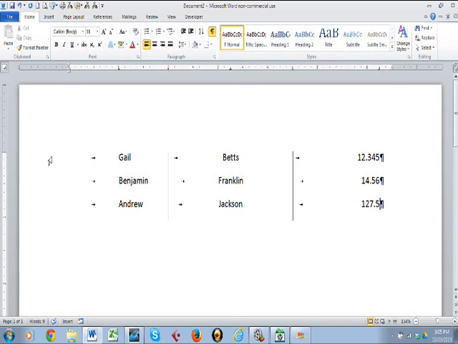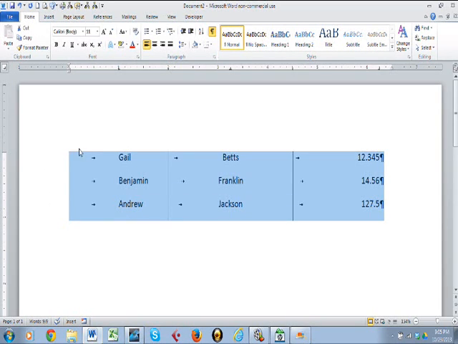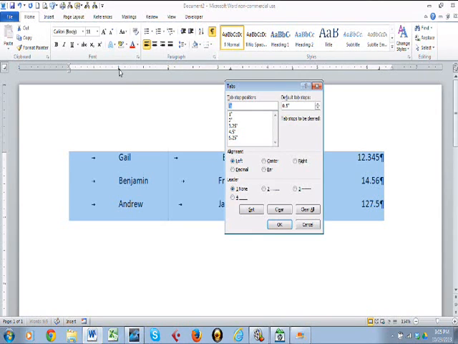To edit tabs, select the lines of text, and we can quickly edit tabs by double-clicking one of the tab markers on the ruler. Double-click the first tab marker. This opens the Tabs dialog box. The Tabs dialog box lets us change or edit the tab stop position. Lets us edit where the default tab stops will be.